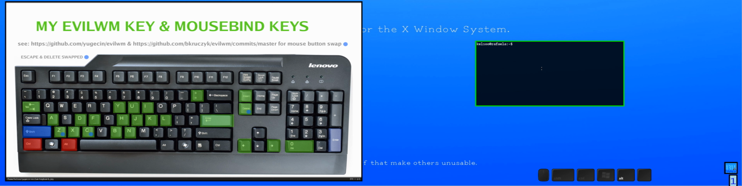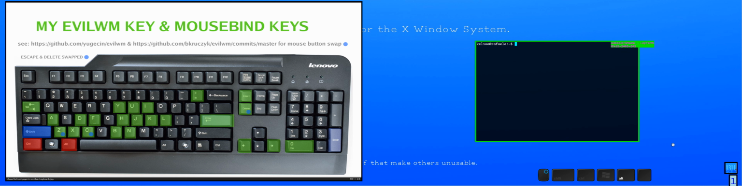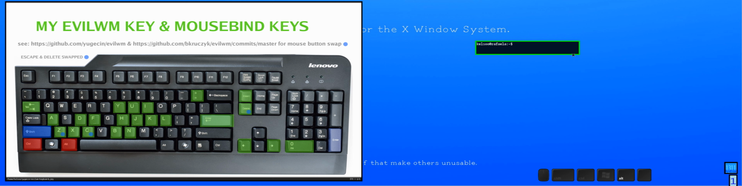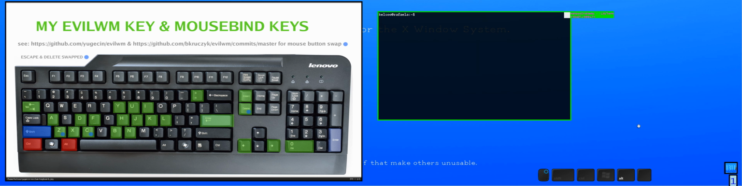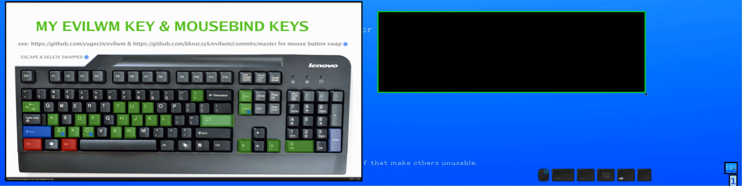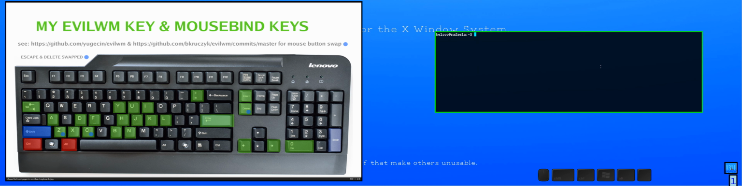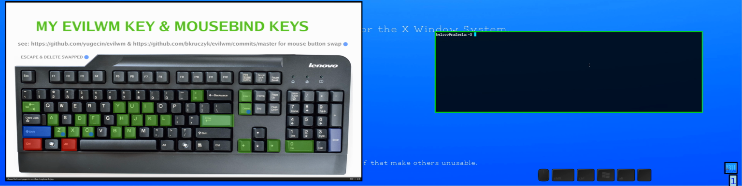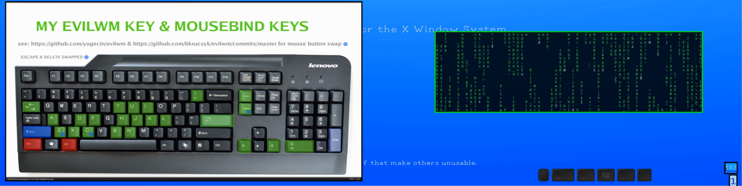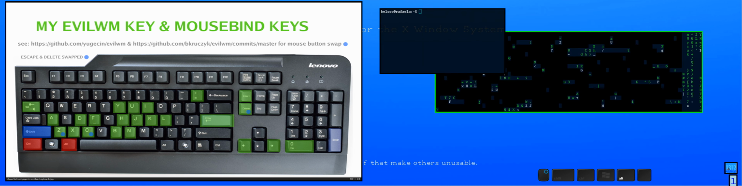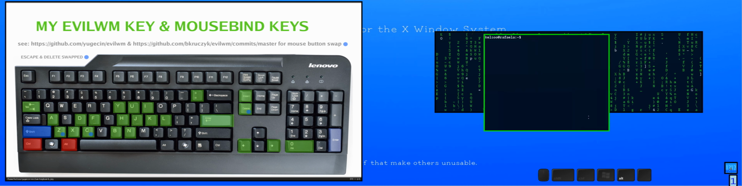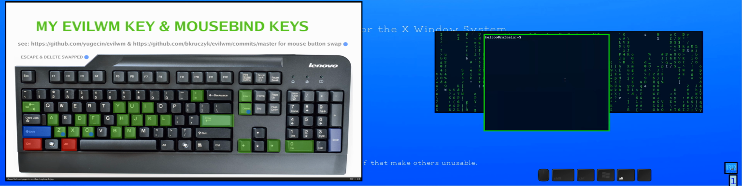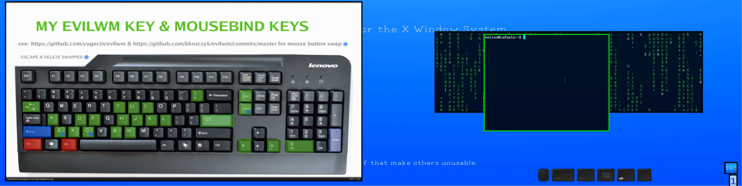Alt, right mouse button is resize. Now that's not a standard key binding. Normally resize is the middle mouse button. So Alt middle mouse button sends it down the stack.